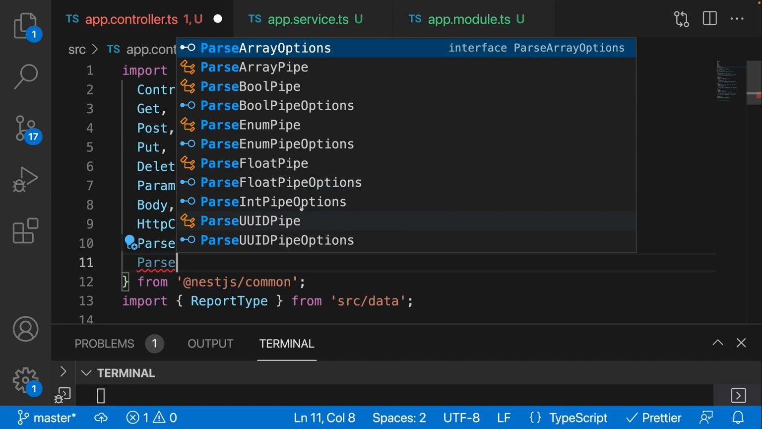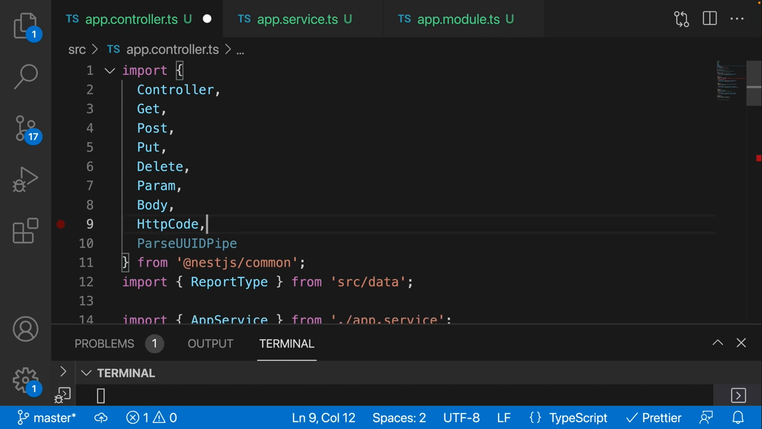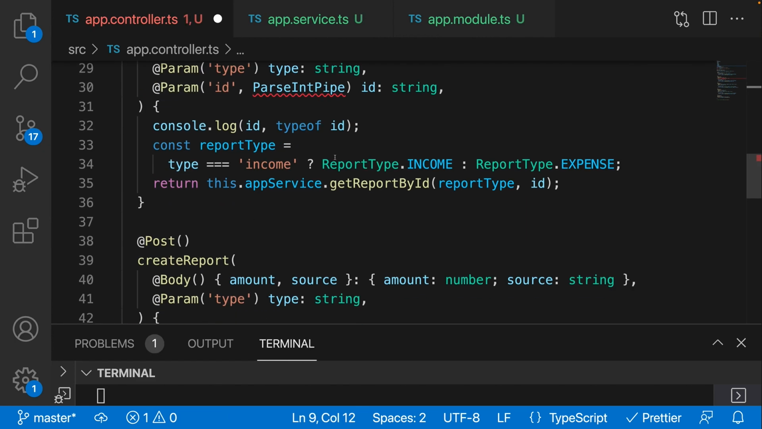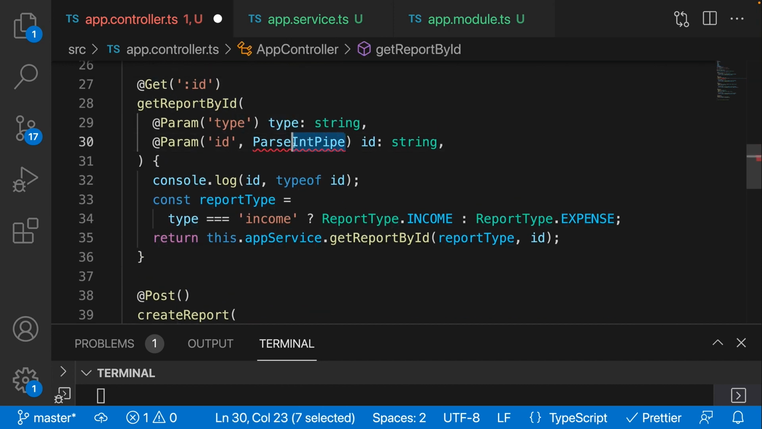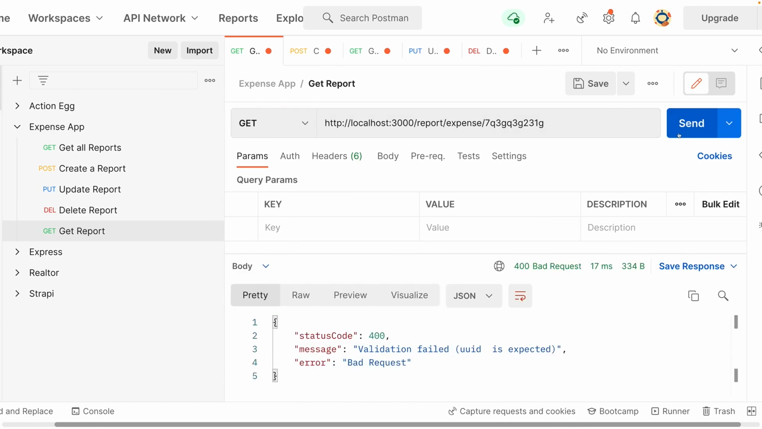So what do we want to use? Well, we want to use this parse UUID pipe. What it's going to do is ensure that what we pass in is always going to be a UUID. And that's really all we have to do. So over here, what we can say is UUID. And now, let's try to make this request again. Not going to work. It's going to say, hey, we expected a UUID.